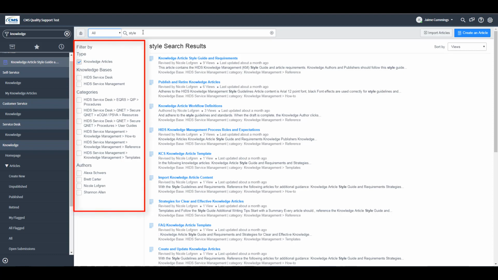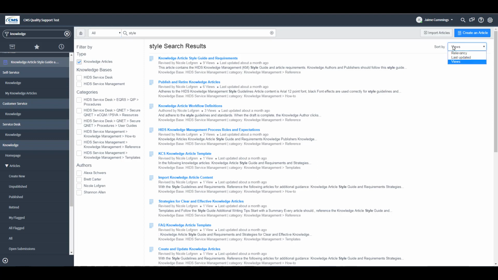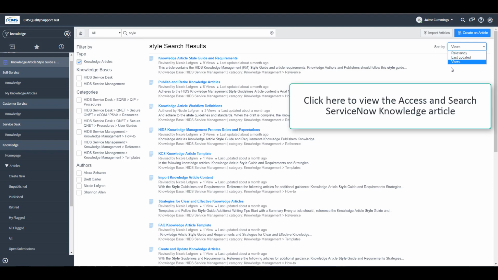The filters on the left will allow you to further filter your search by knowledge bases, by categories, or by authors. You can also sort the contents by relevancy, last updated, or the number of views. For more information on accessing knowledge, please see the Access and Search ServiceNow knowledge article.